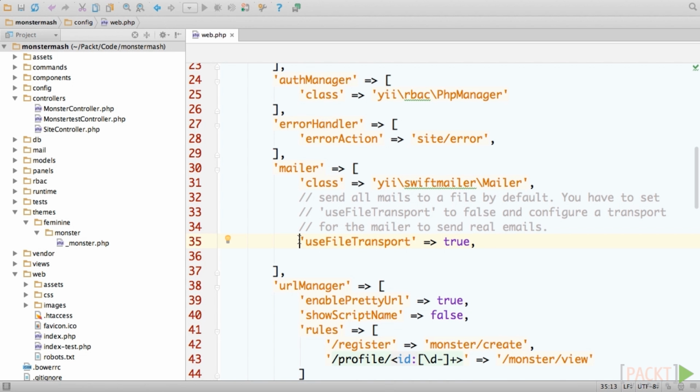The first step to sending emails in Yii is to configure the component. Open up web.php and scroll to the mailer configuration. You'll see that a variable called useFileTransport is set to true. A transport in SwiftMailer is simply a class that defines how a message will be sent. Common transports are SMTP, SendMail, and the file transport. We'll ultimately use the file transport in this video, which simply means that the email is written to a text file when the send method is invoked.